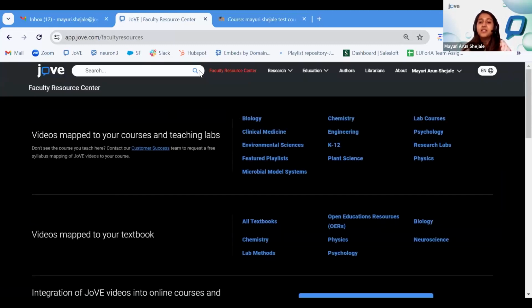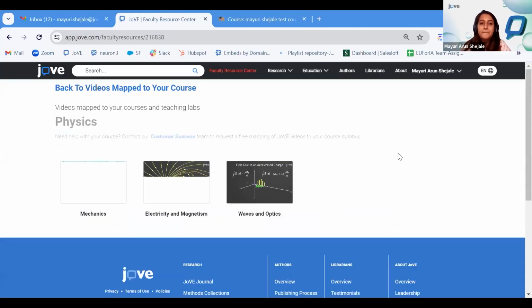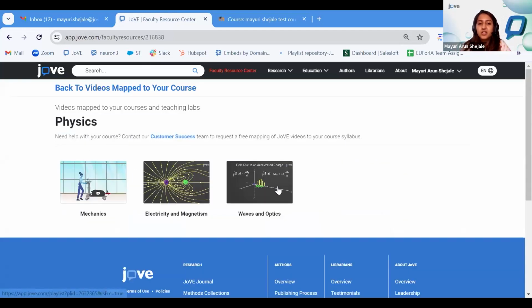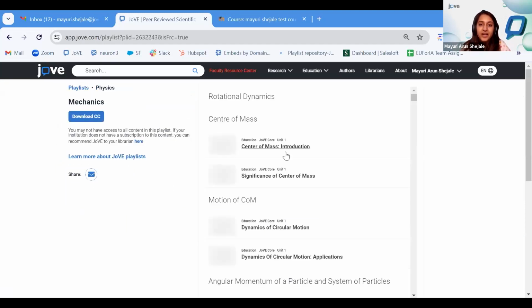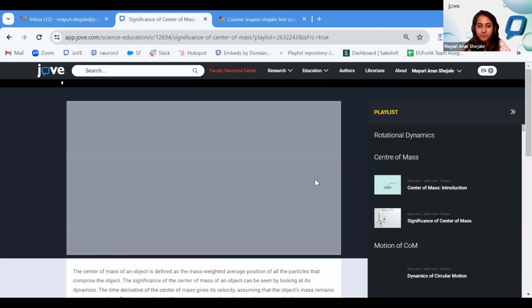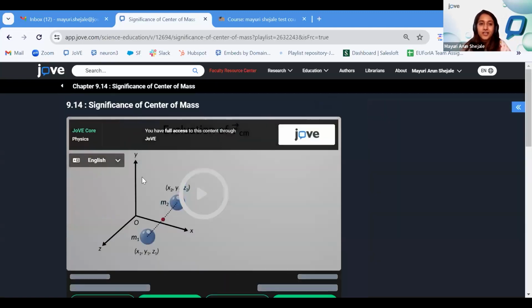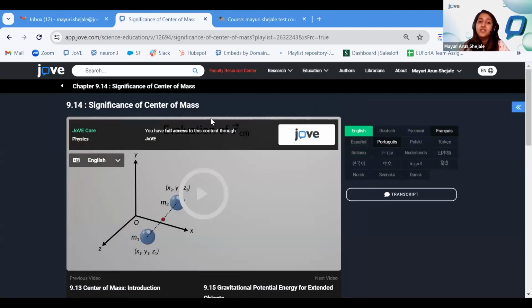Now, the Faculty Resource Center, like the name suggests, contains all of the resources that could be useful to the faculty member. From the first section for videos mapped to your courses and teaching labs, I will directly go to physics. And from the options given, just for example purposes, let's go to mechanics. And I will select the significance of center of mass video, just for example.